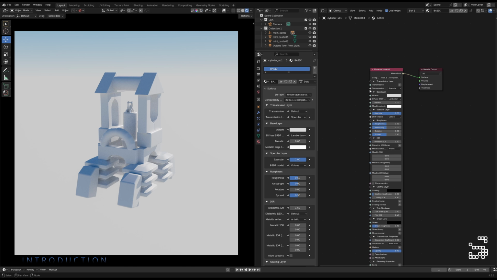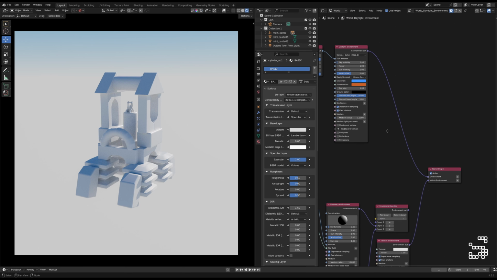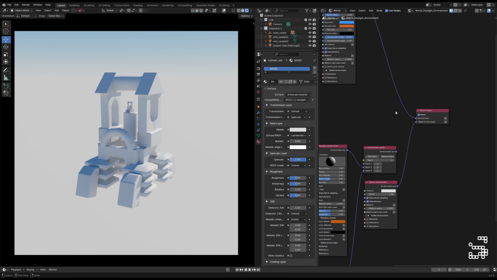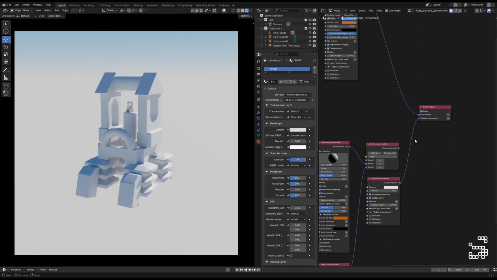Let's get started. I have a basic scene set up already, with a universal material applied to my object. For my world settings, I'm using both a daylight environment and a texture environment, but we won't focus on the detailed setup for this video. Instead, I'll use a simple toon sky setup.